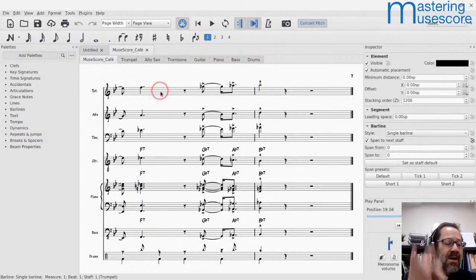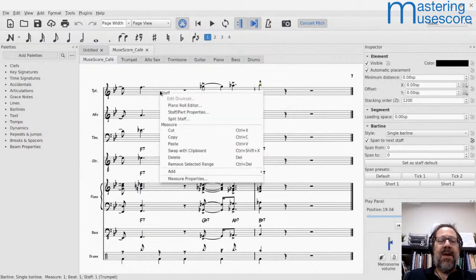So for instance, right off the bat, since I brought it up, I'm going to right-click this measure, and you see this pop-up menu came up. Anything that has ... after it, like piano roll editor, staff part properties, and measure properties, that's telling me there's a window to open. So we're going to do that. We're going to right-click things that I know have things in their menus, and go through the menu and open things and just see what's there.